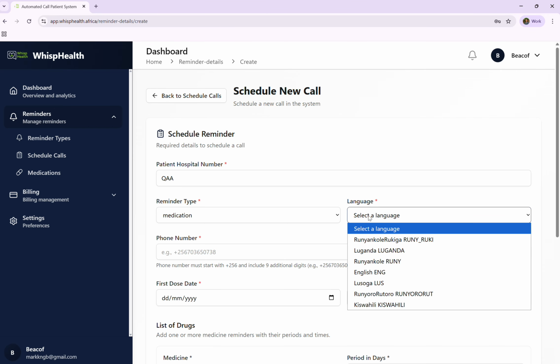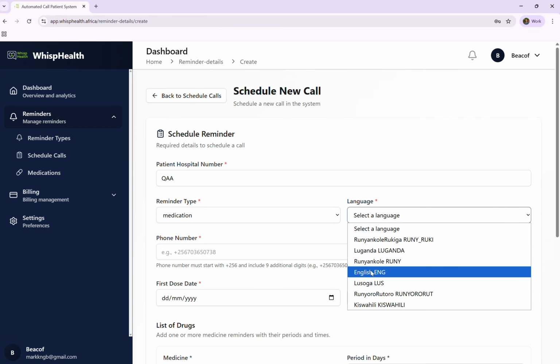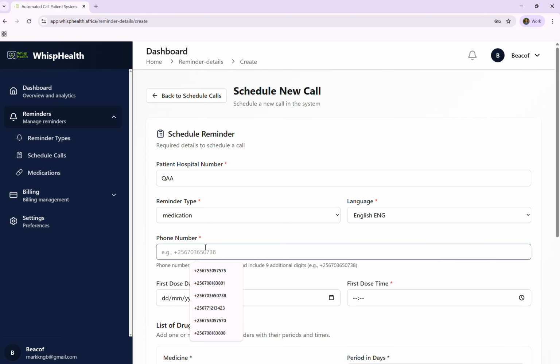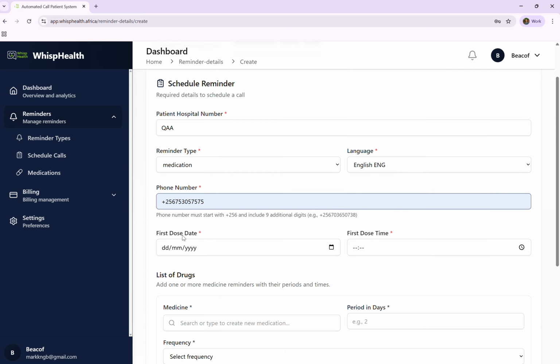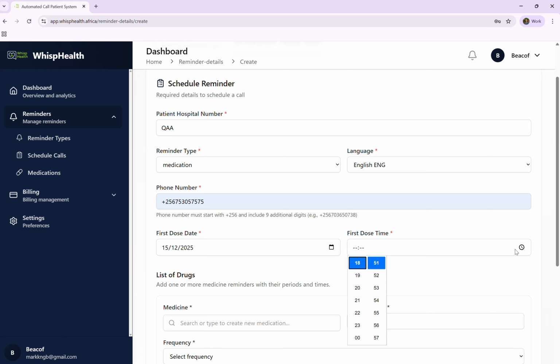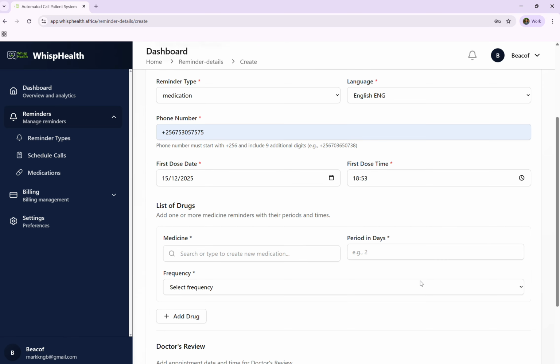Then you select which language. Let's say, for example, you're doing English, and then you type in the phone number. As you can see, the phone number must start with 256. So as you enter it, be very careful. For example, I'm going to use this one. And then the first dose date is the date the medicine has to start being taken. For example, I'm going to choose today, and then the time, for example, today at 6:53. That's when it is starting.